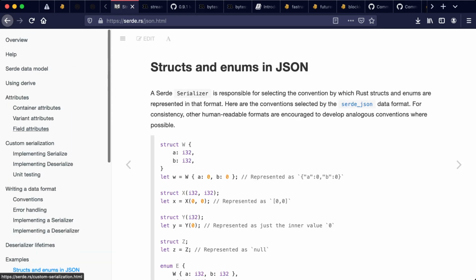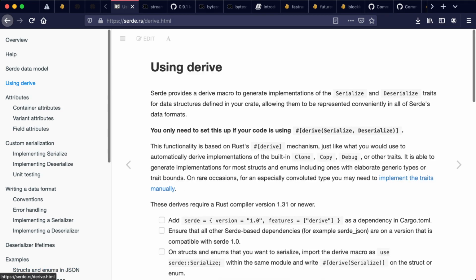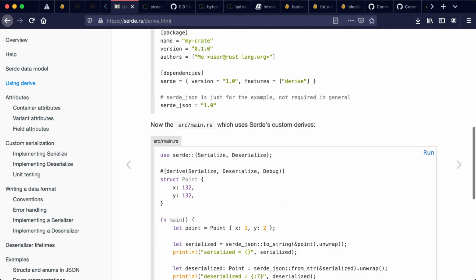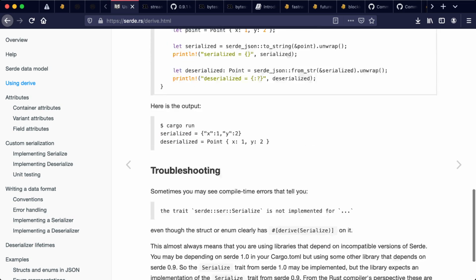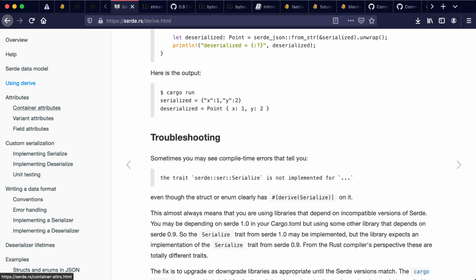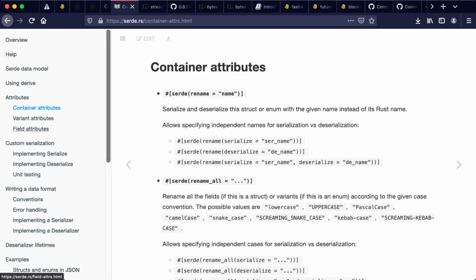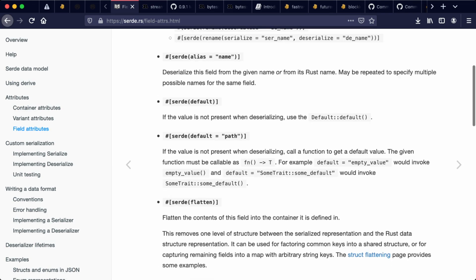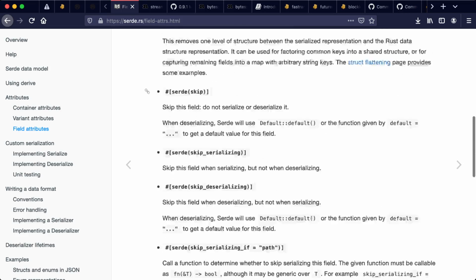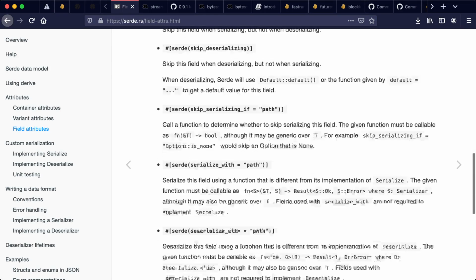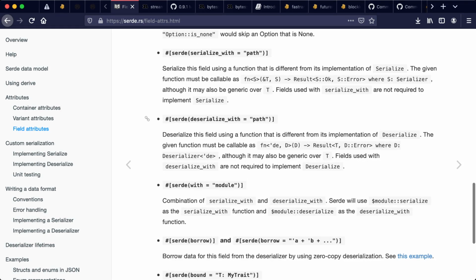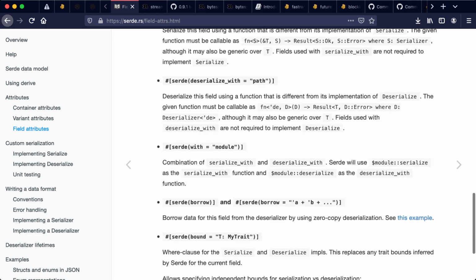All right, so let's see. Using derive. Attributes, container attributes, variant attributes, field attributes, alias, flatten, etc. Skip, we don't want to skip it. Can we tell it to serialize it as something else though? Deserialize with, maybe, okay.